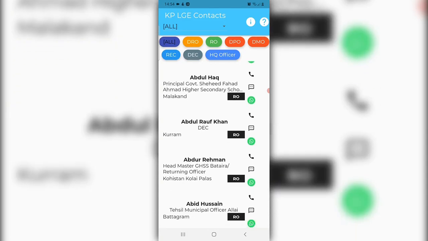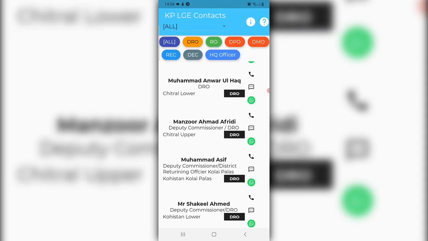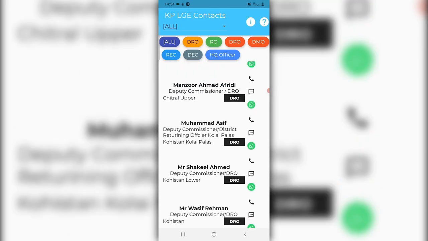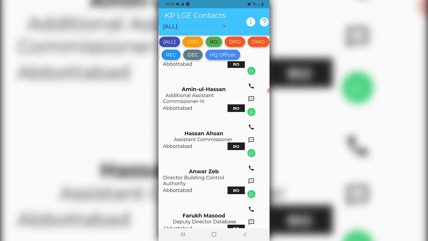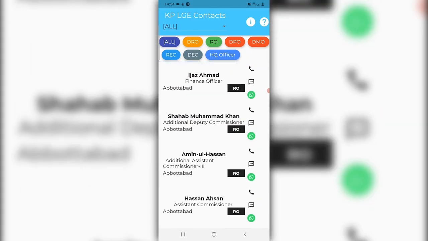Similarly, over here there are categories. This is all categories. Here is the category of DRO. All the DROs will be displayed. If you click on the arrow, all the arrows will be displayed. These are the categories that you can set up from your Google Sheets file.